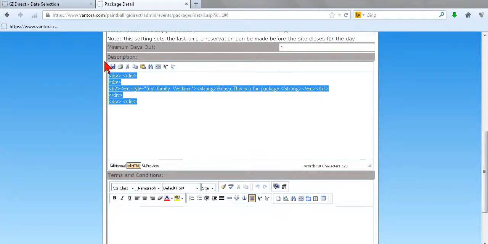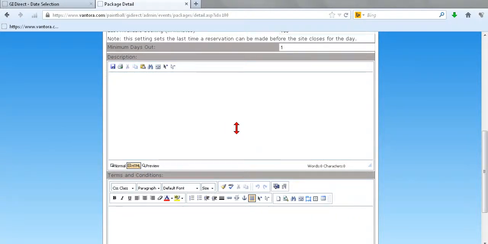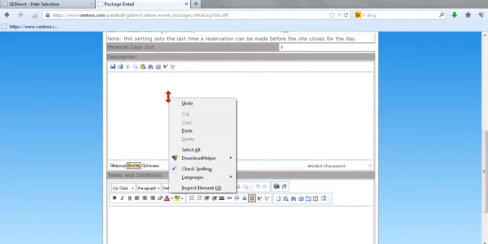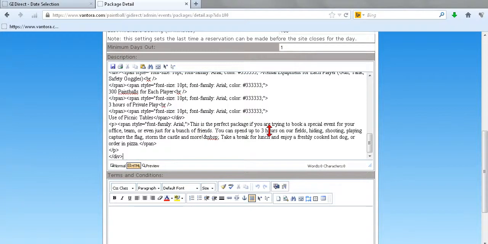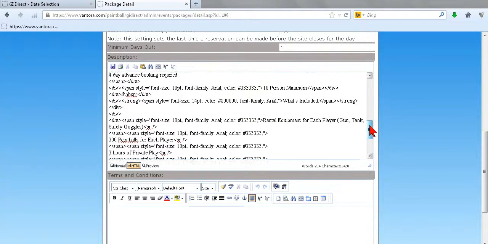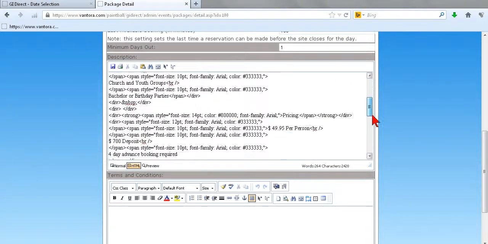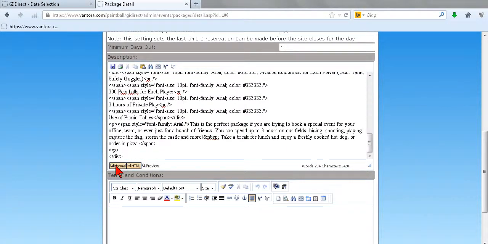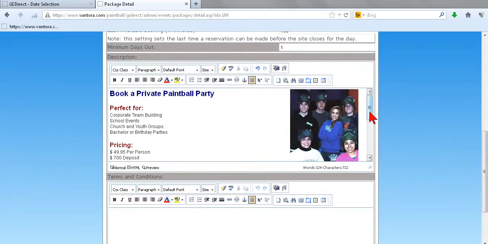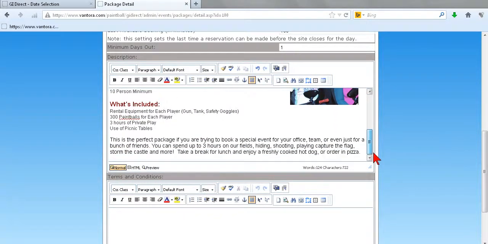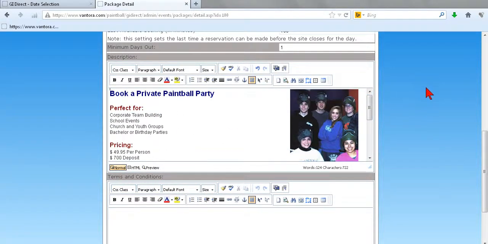I highlight all of that and hit the delete key on the keyboard, and that will wipe it out. Then I can right click and I can paste. That pasted all of my HTML in there that I grabbed from the other page. So now let's switch back to normal view, and you can see there is our package all formatted up. Now all you have to do is some easy editing to change this.